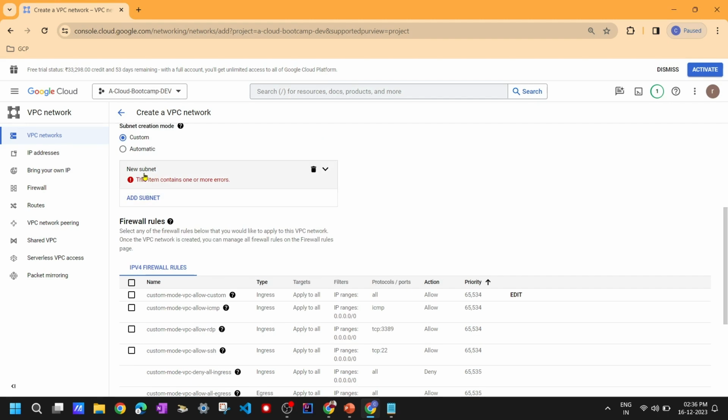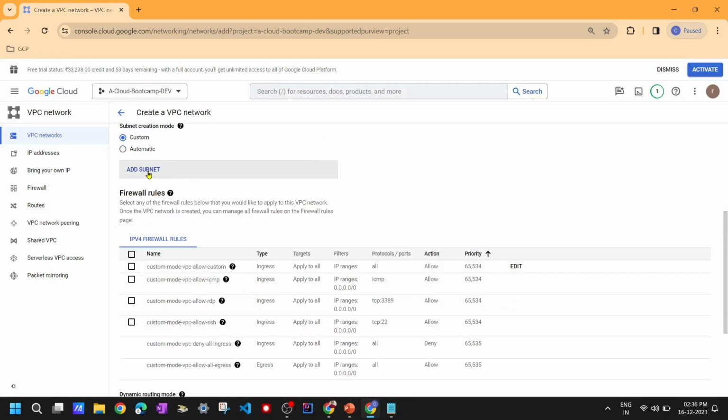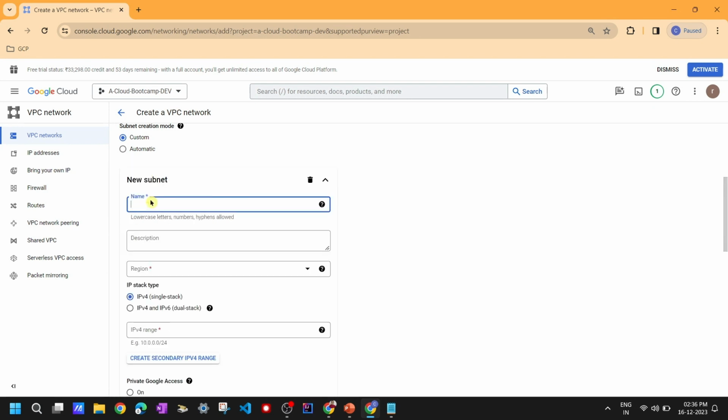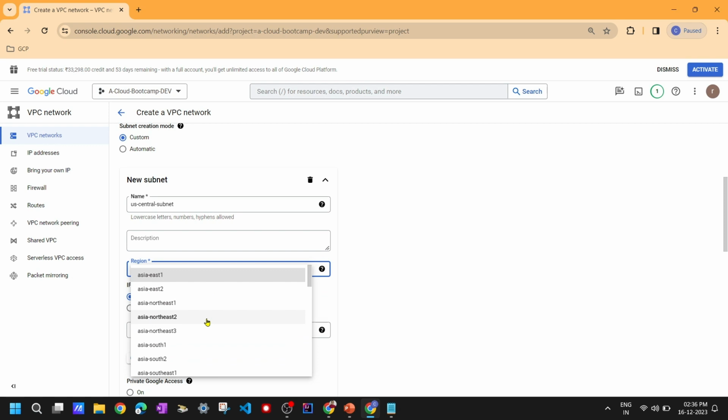So here it is saying new subnet. Let me click on add subnets. Let's give a name. Let's say, suppose we are creating this in US Central, subnet. And let's give a region of US Central 1.